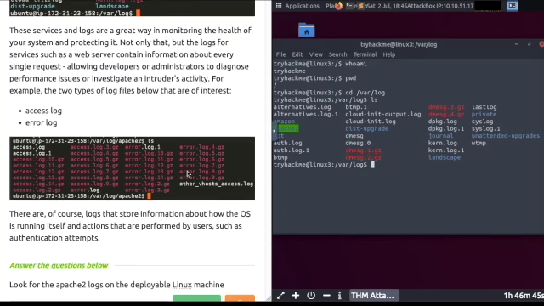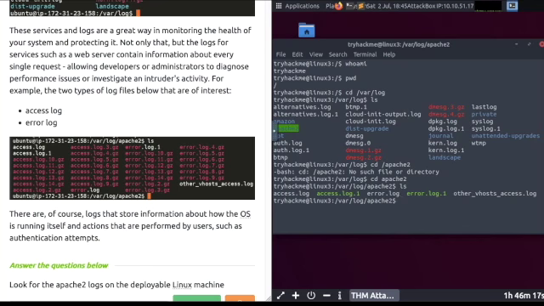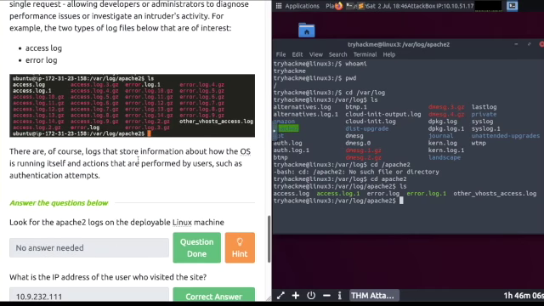There are two types of log files below that are of interest to us. Here you can see in the screenshot, they are in the apache2 directory. So I'm going to cd into apache2. My bad, without the slash, just cd apache2, hit enter. If I ls, here we can see access logs and error logs. The example screenshot looks similar to ours.